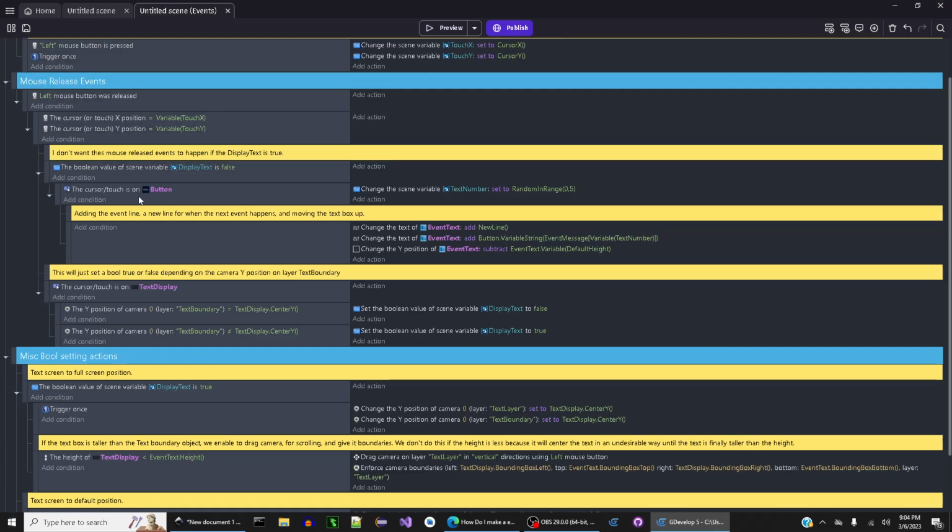make new messages happen. So now, my cursor touch is on button. So mouse released, click, not drag, and this is not true. Then, and the touch is on the button. The very first thing I'm going to do is change my scene variable text number, and I'm going to set it random and range 0 to 5.